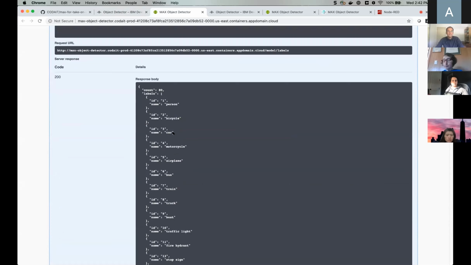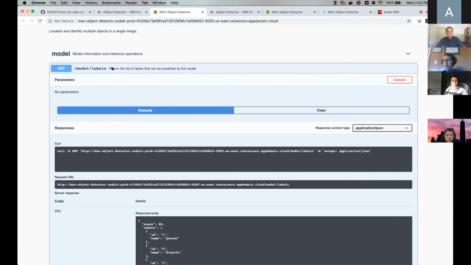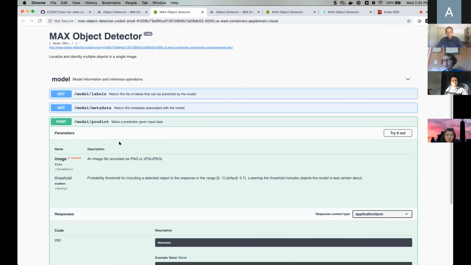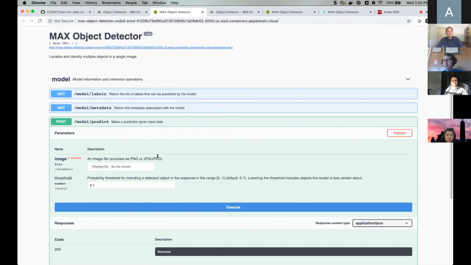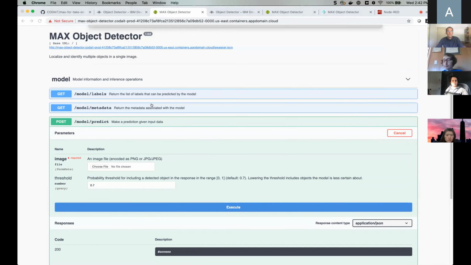So we can see it's person, a bicycle, a car. If you are trying to identify objects that this model hasn't been trained on, then this service probably is going to give you the wrong answer, right? Or it's not going to give you an answer at all. But let me show you how you can actually test this service. So I'm going to click on the model predict endpoint, which is what your application would invoke. And to click again on try it out, I select the file and I'm going to pick the dog and the human.